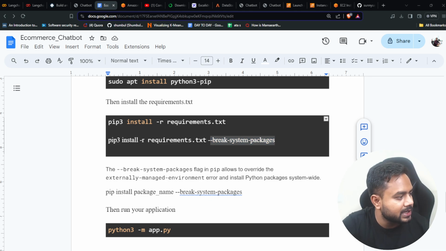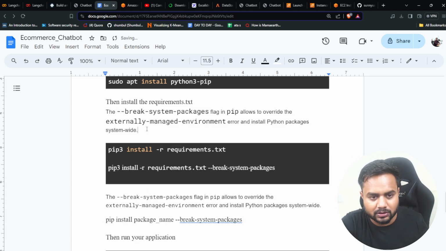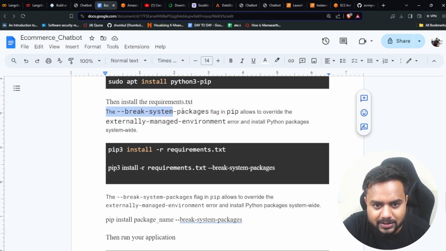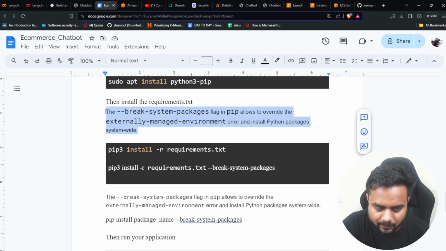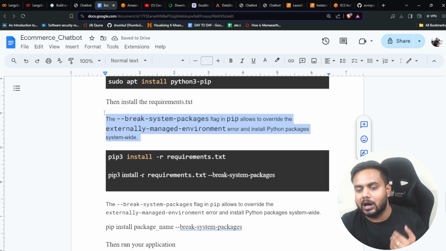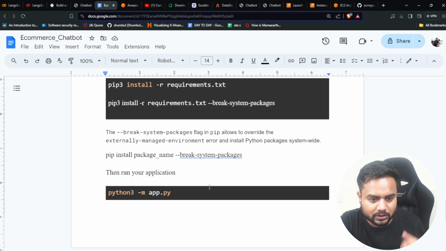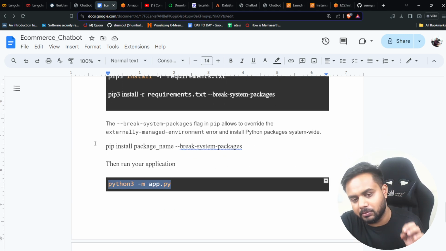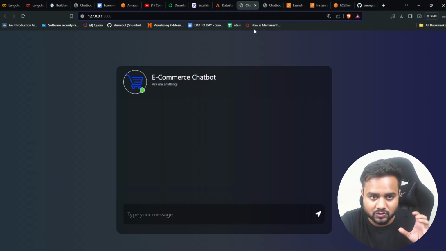Let me copy and paste this entire detail over here with respect to this particular parameter. The break-system-packages flag in pip allows you to override the externally managed environment error and install Python packages system wide. Got it? If you are getting this particular issue, definitely you can check over here. Now what I have to do over here: first of all, this is the command for executing the application. Now how can you access this chatbot application which we are running?